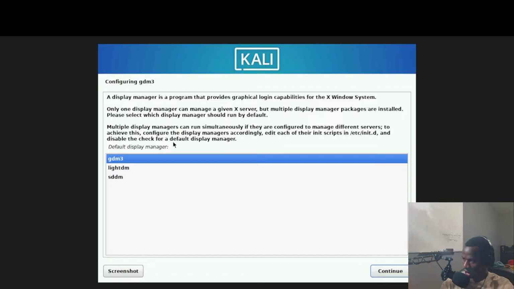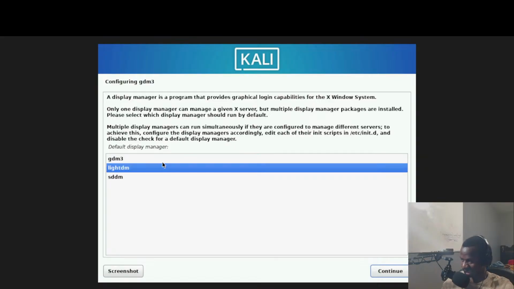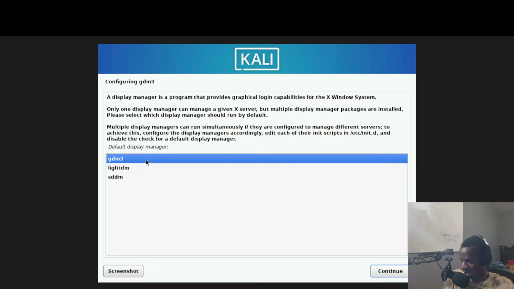So we got something new. A display manager, a program that provides a graphical login, but I can't tell the difference. Is it SDDM? Let's see what this guy did. Although one thing for sure, I never set up the root user.